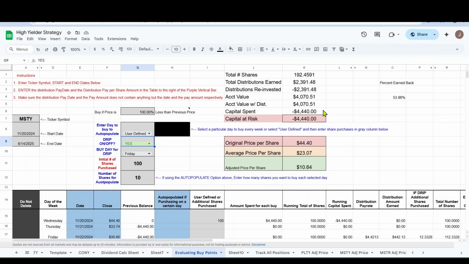Capital spent, well, it hasn't necessarily increased from your original, so you're at $4,400 at risk. But of course, that is what you still are at risk, your full initial capital. So if we look at the breakdown of the per share, your original was at $44.40, your average purchase price of $23.07, and you also have the adjusted price per share here, and this value is not correct.